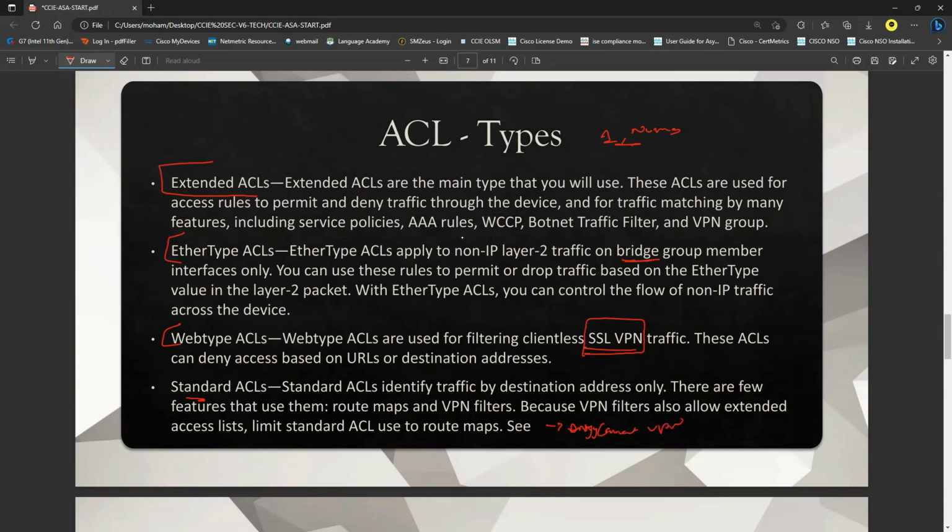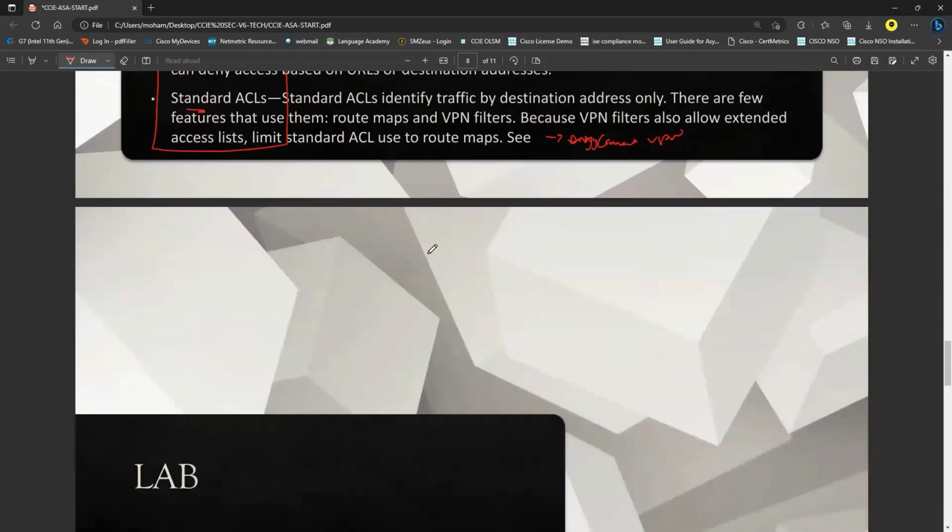So these are the different types of ACLs, but mostly we are going to use only the extended ACLs in order to configure our firewall. The other two, we will look into when we come across SSL VPN and AnyConnect VPN. All right, so let's go ahead and do the lab. I will create a separate video for the lab. I hope this was informative for you, and thank you.